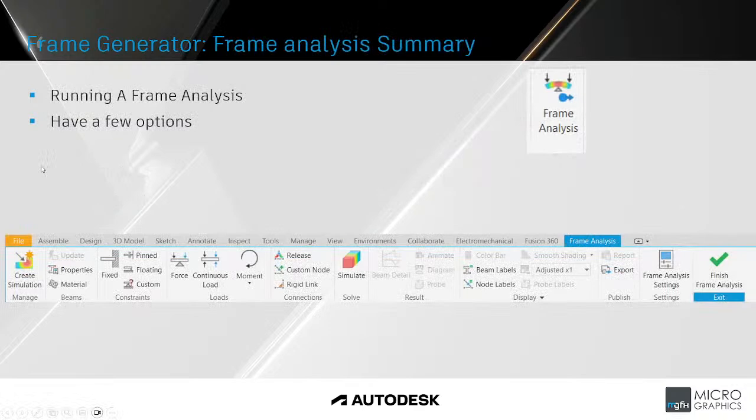So let's look at a frame generator frame analysis summary. So you can create your simulation, you can run a frame analysis, and you have actually a few options. So frame analysis has a manage tab where you can create your simulation. You can choose the simulation type between static analysis or modal analysis. You can choose your parameters and rename your simulation.